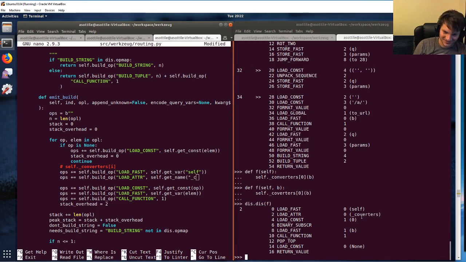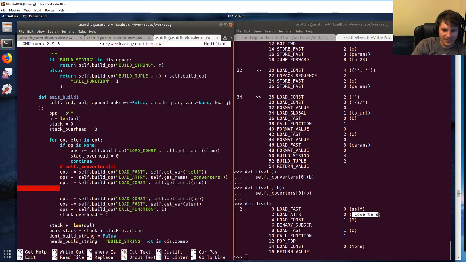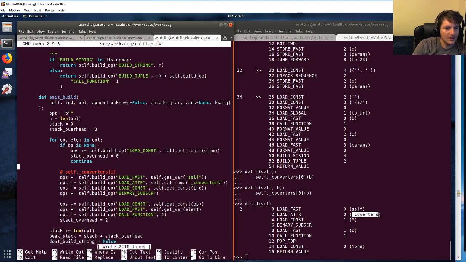I spelled converters wrong. Converters. Self.build op load const. Self.getConst. So this will be the index, which I think is IND. Crossing our fingers there. And then binary subscript will get us the function. Self.build op binary subscr. I think that'll work.